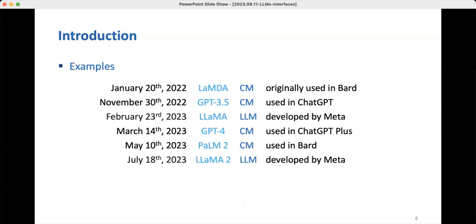Examples of large language models are LaMDA from Google, GPT 3.5, which is used in ChatGPT, Llama, which was developed by Meta, and the newer versions of these models: GPT-4, which is used in ChatGPT Plus, the paid version of ChatGPT, PaLM 2, which is used in Google's Bard, and Llama 2, which was developed by Meta and announced less than a month ago.